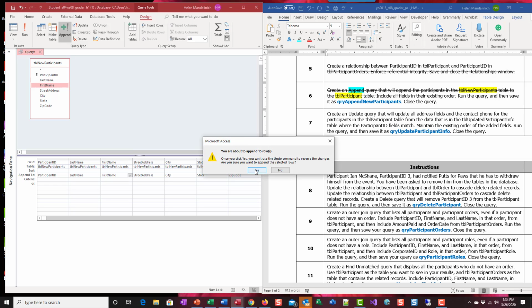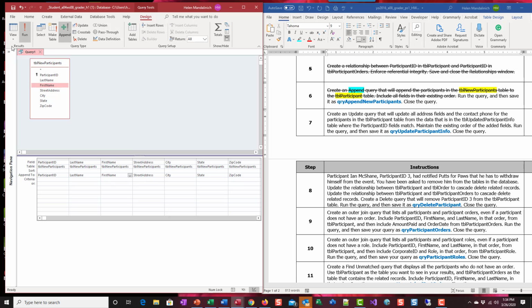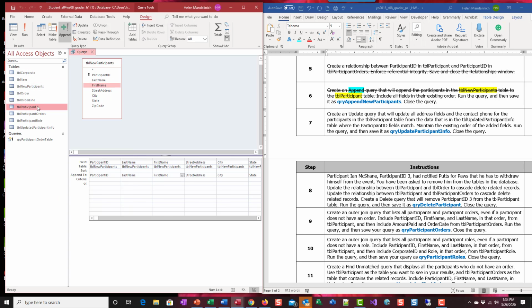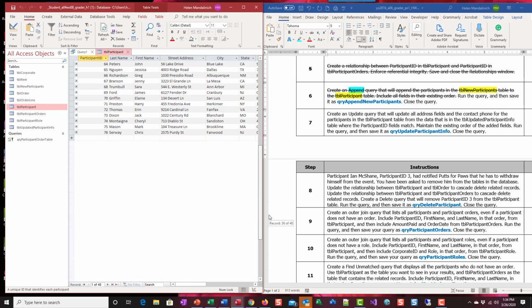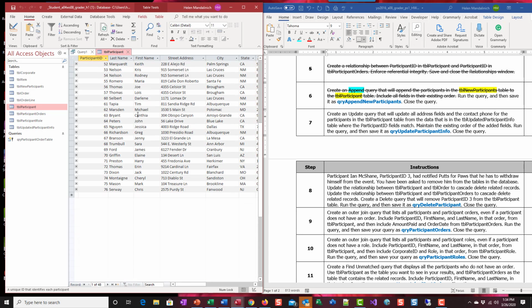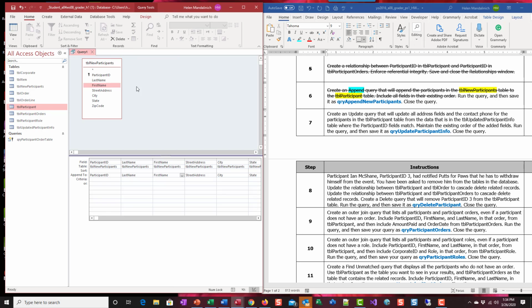Run it. Yes. So now to validate it, if I come over here to participant, I should have more than 33. So I should have 33 plus, there we go, 48. If I go down, look, there's Michael, 62, down to Chris, 76. So I know that query worked.